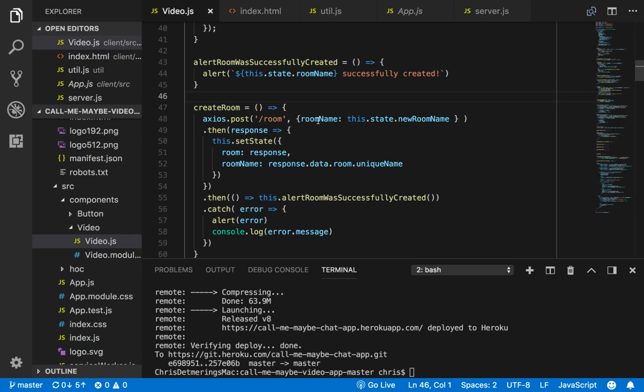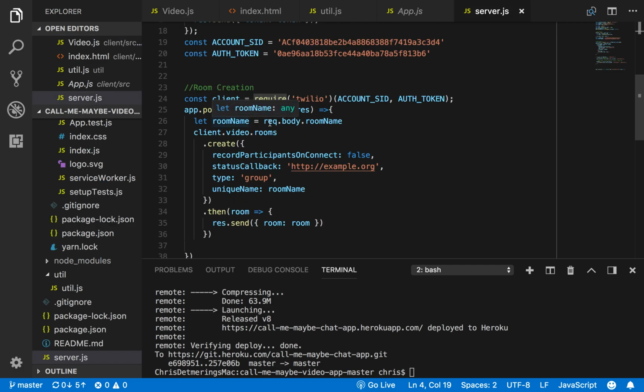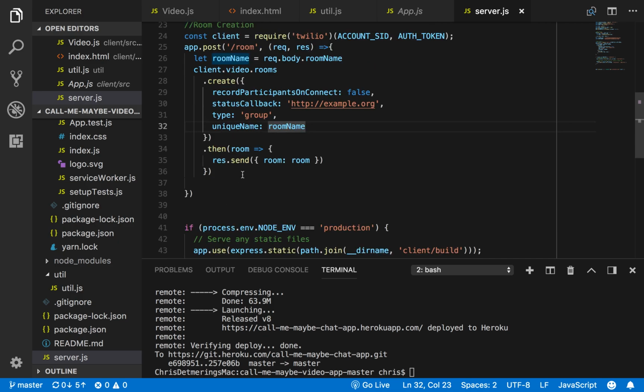And then with that, I would send a room name that would save in this.state.newRoomName, and I would get that from a user input, and I'd have that input double bound. And in the backend, I would then get that room name from the request.body.roomName, and I would use the client.video.rooms.create method from the Twilio backend API and set the unique name as the room name that the user generated. And then I attached a promise using the dot then method, sending the full room back in the response.send method. So I send the whole room back.